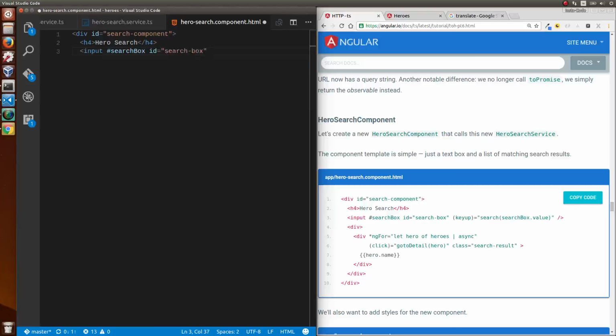And then we're going to add in an event, which is a very cool one. It's the keyup event. And I'll explain what that means in a minute, but let's just keep going. So we're going to bind this to the search method, and we're going to pass the searchBox.value. Okay, cool. And we'll close that off right here.